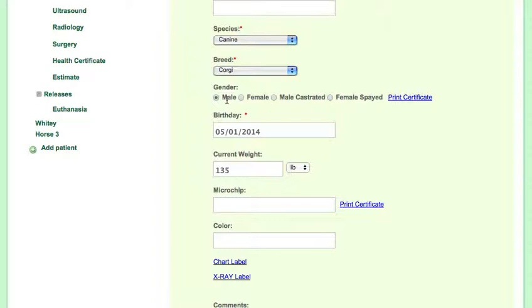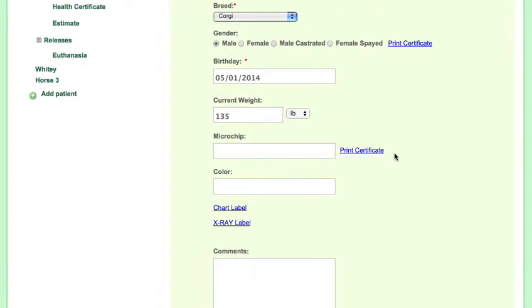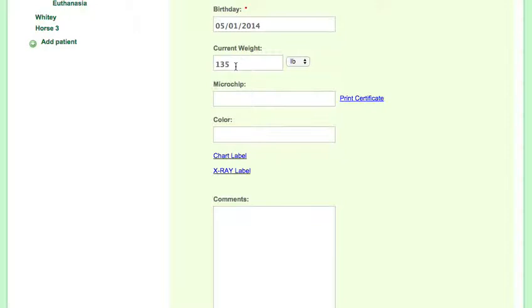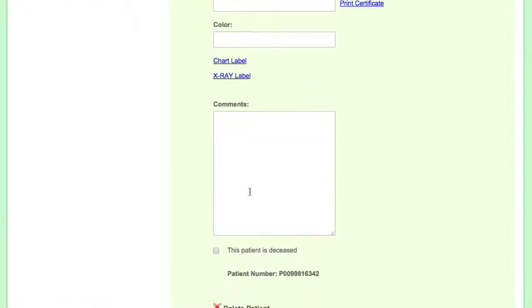You can choose the gender and print a certificate. You can choose the birthday. Here's where you'll put the current weight, any microchip number, and print a certificate. You can put the color of the pet here. You can print out chart labels or x-ray labels and add any comments about this pet.